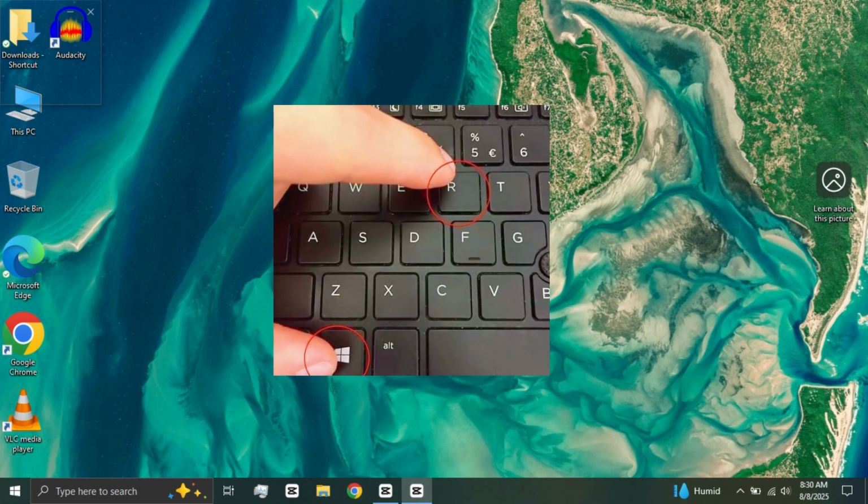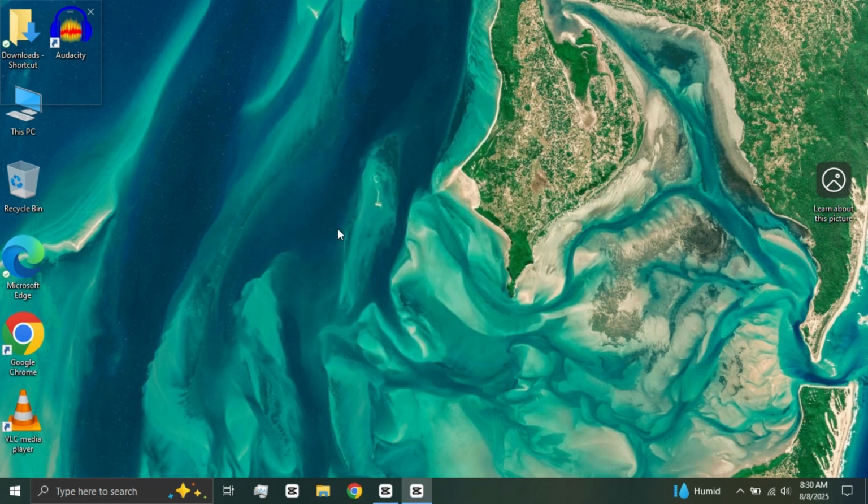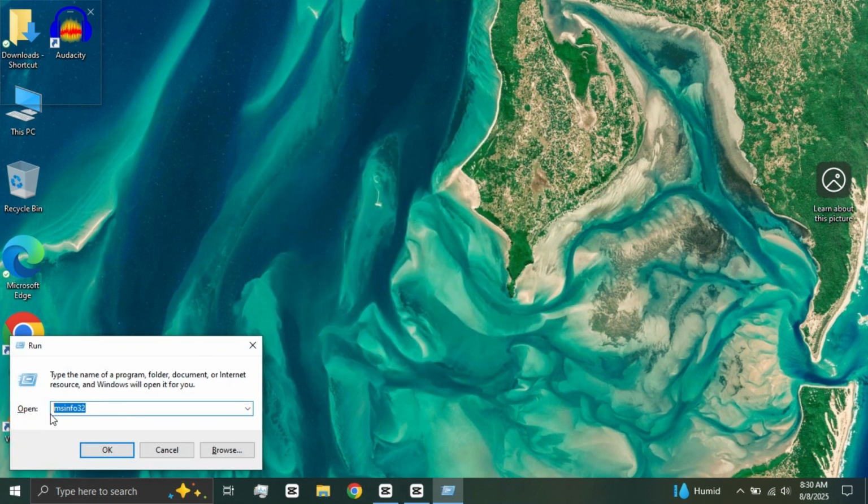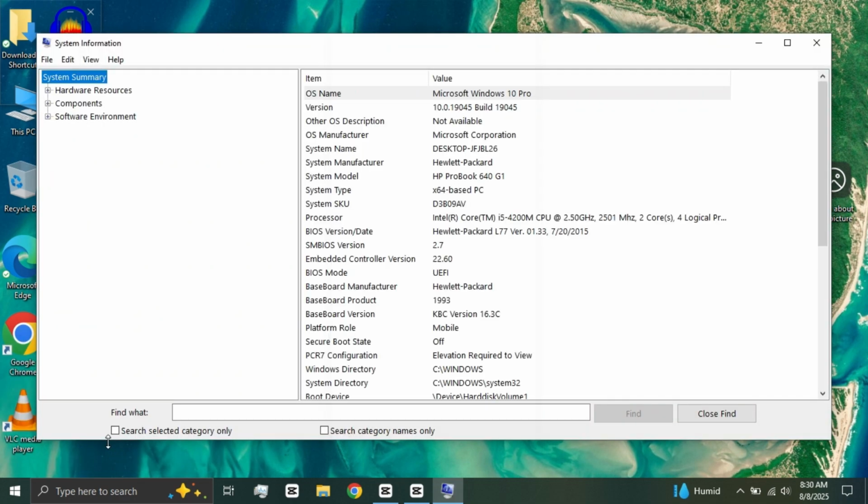Press Windows plus R on your keyboard. The Run dialog will open. Type msinfo32 and press OK. The System Information window will open. Look for the BIOS mode option and confirm that it says UEFI. If it doesn't support UEFI, I'm really sorry. This video won't work for your system.